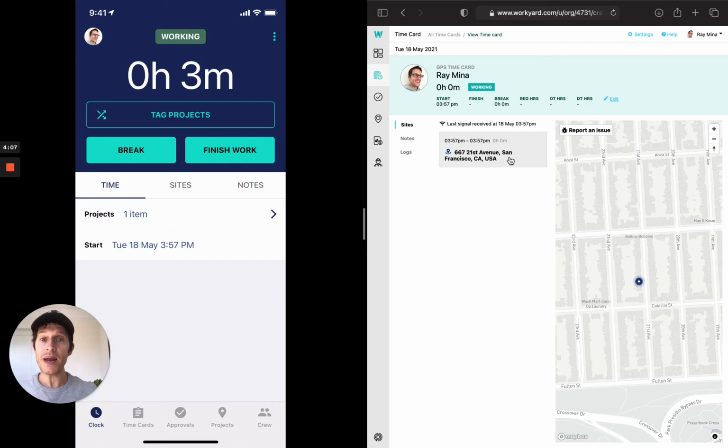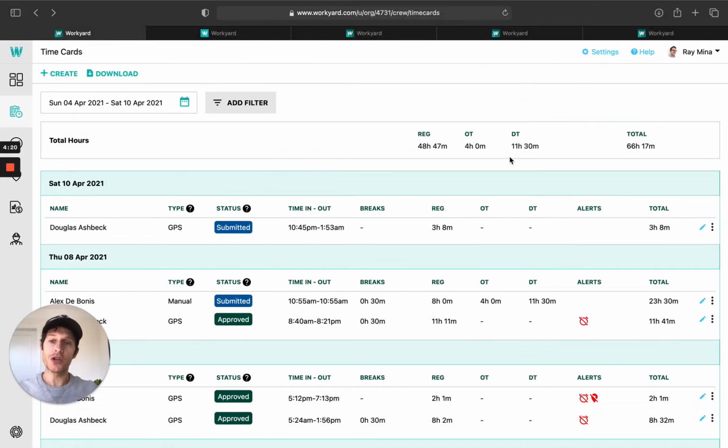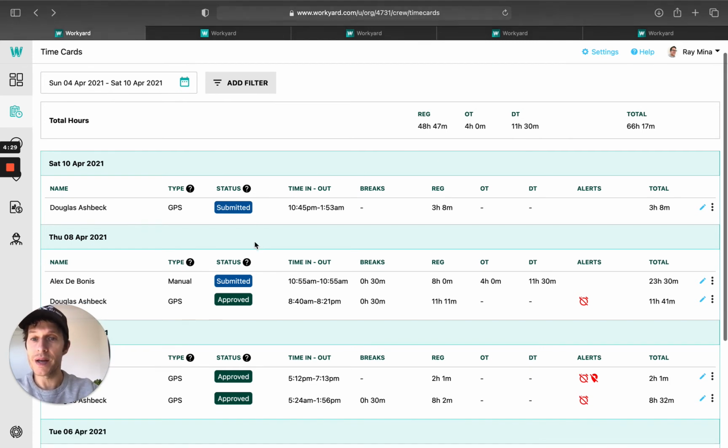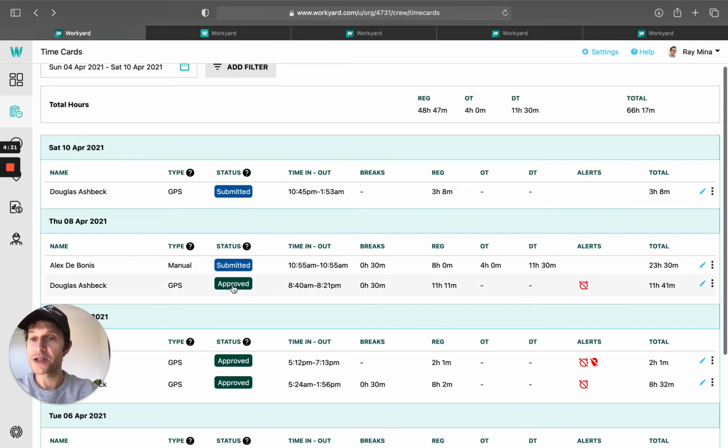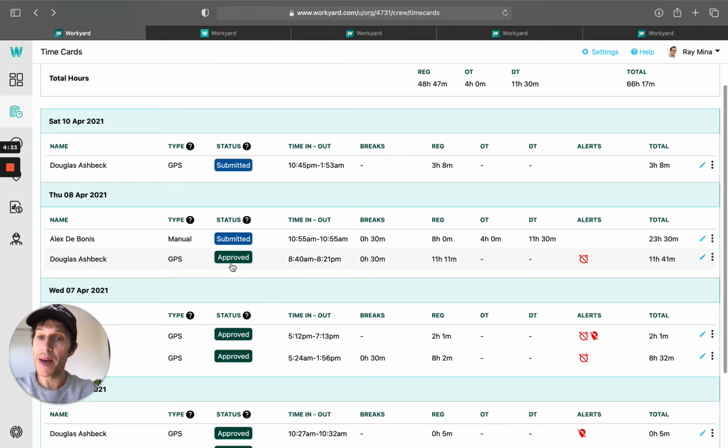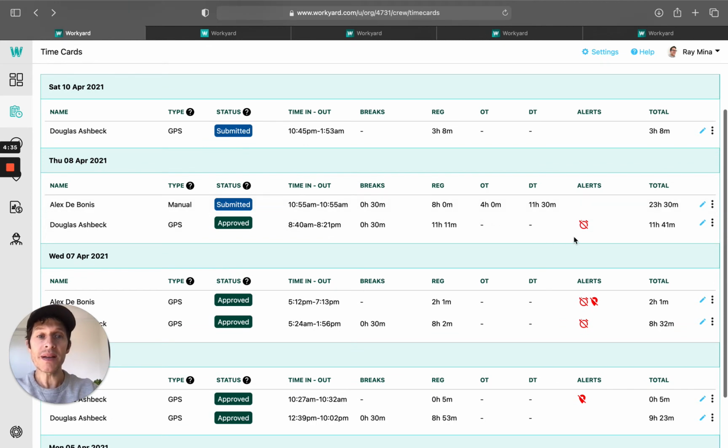So let's spend a few minutes to talk about now the other side. So once we've actually collected all this data from our employees, what does Workyard do with it for you as the company owner or the administrator? So I'm going to switch over to a bit of a different view. And as you can see, we've captured a bunch of time card data for this period. And you can see that time cards are either in a submitted state or they've actually already been reviewed and approved.